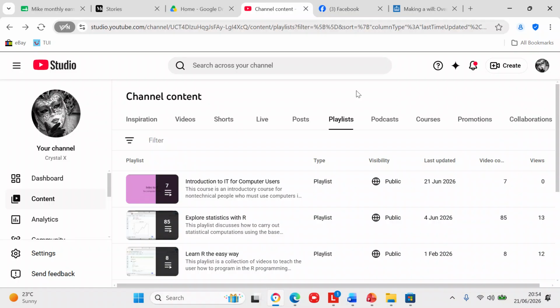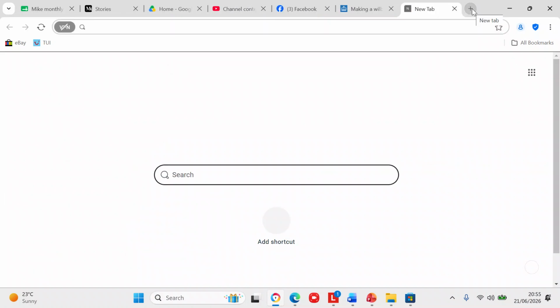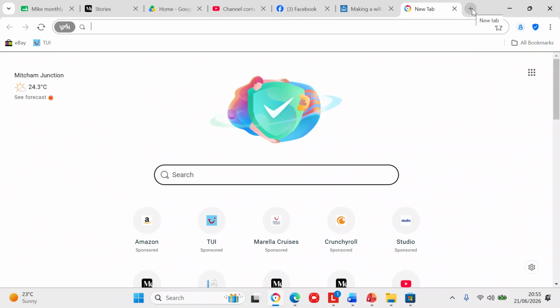What I wanted to show you is how to conduct a search. I don't know if you know how to conduct a search, but this video is just to show people how. I click over here on the plus sign, and what the plus sign does is it gives me a new tab, and this new tab allows me to carry out a search. So let's look for a website.